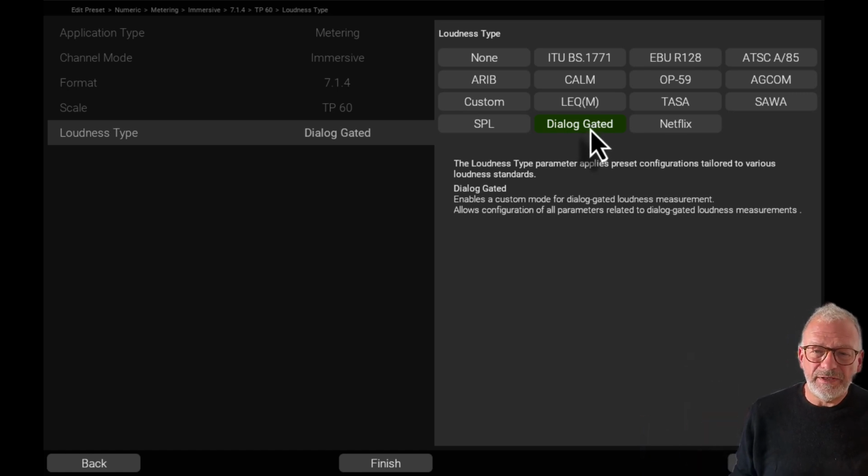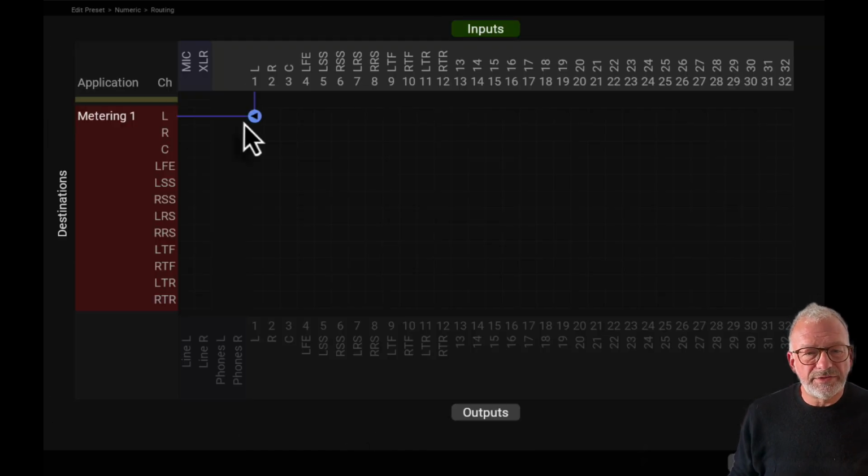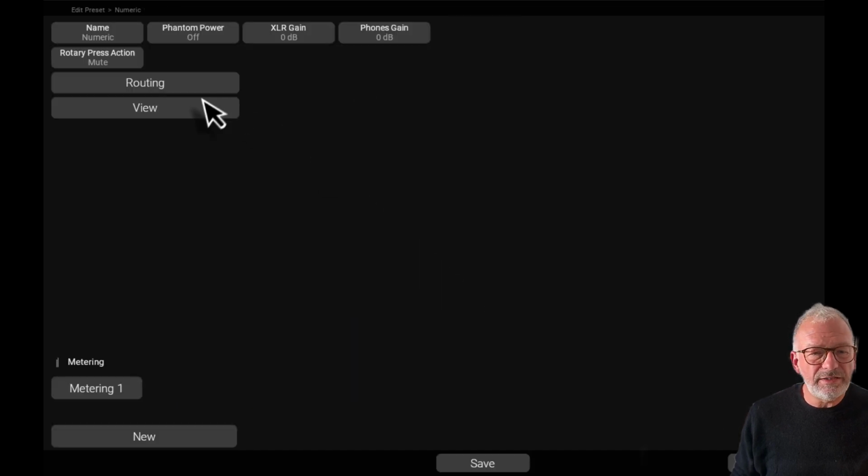Like with a lot of the other instruments, they depend on how you set up your preset from the start. So for instance, if you set up an Atmos configuration, you will have the immersive instruments available. If you only set up for stereo, you obviously only have the stereo. So what your options are when configuring the device highly depends on how you set up your preset from the start. And that's why I set it up here for 714 and I set it up for dialog gated. I press finish, and then I will just quickly route some signals into it and go to my view.